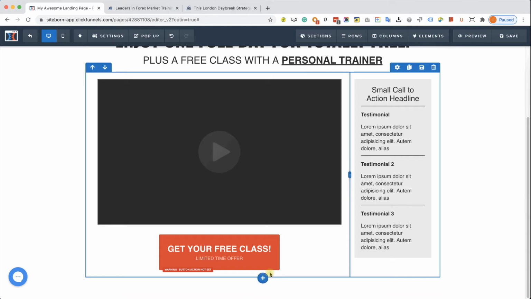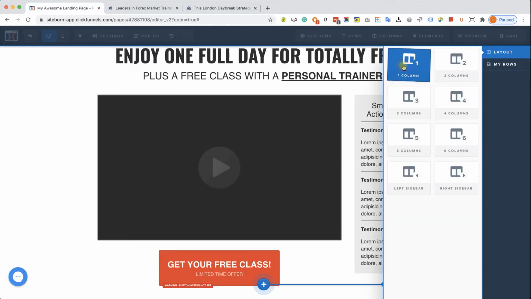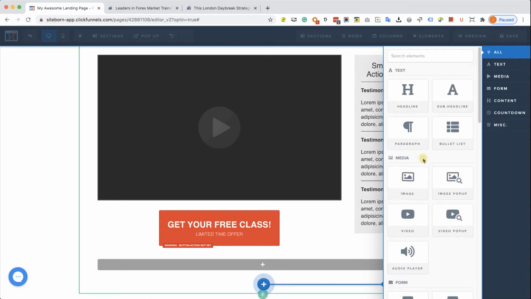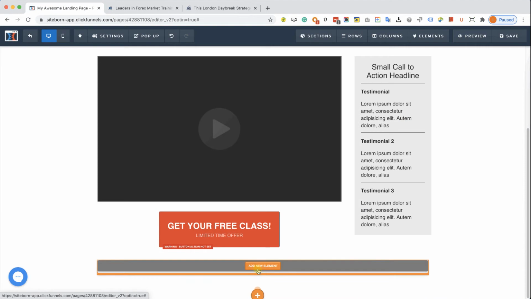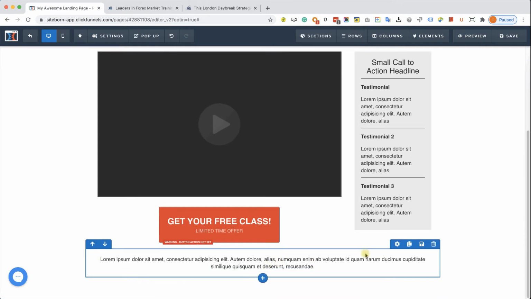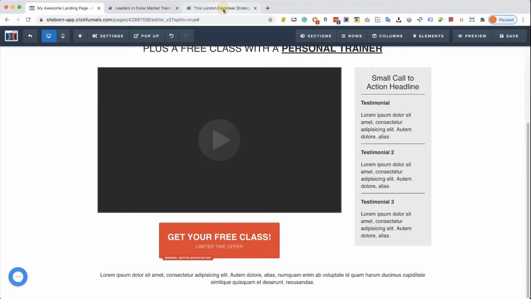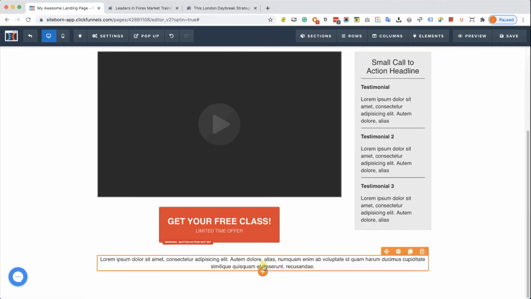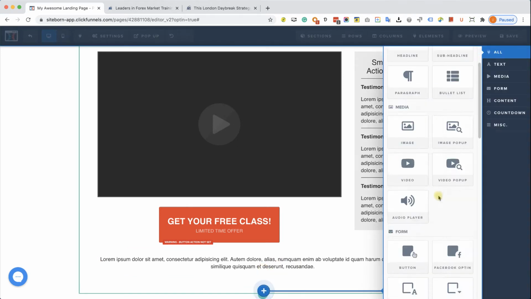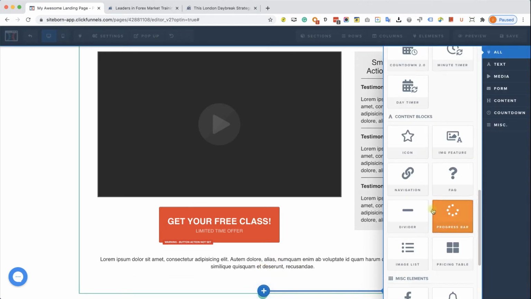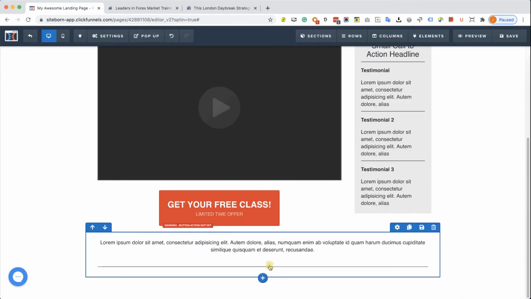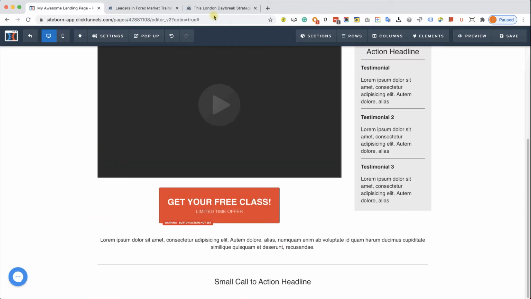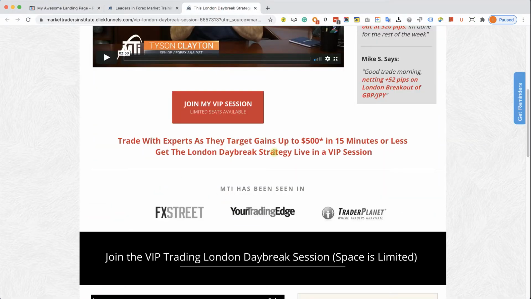foundation first. Instead of adding a new section, we'll add a new row with 1 column, just like so. And here we will add our desired elements. Let's start with the paragraph. We'll drag it over here. We could just click on it. And now let's add a divider and another subheading. So I'm going to add a divider. Very good. And now I will add another subheading. Very nice.